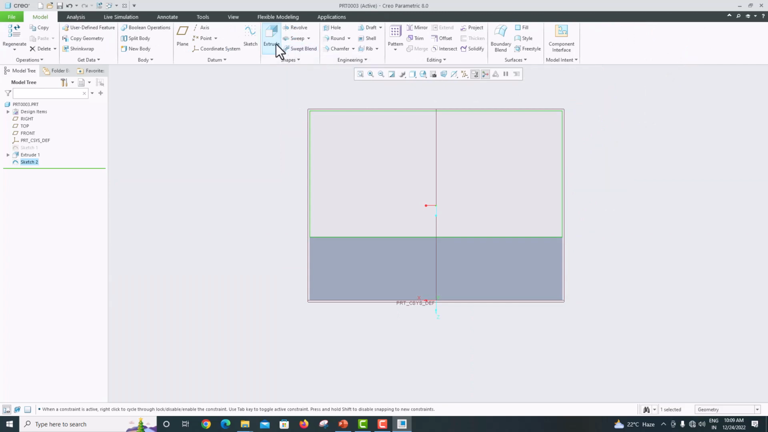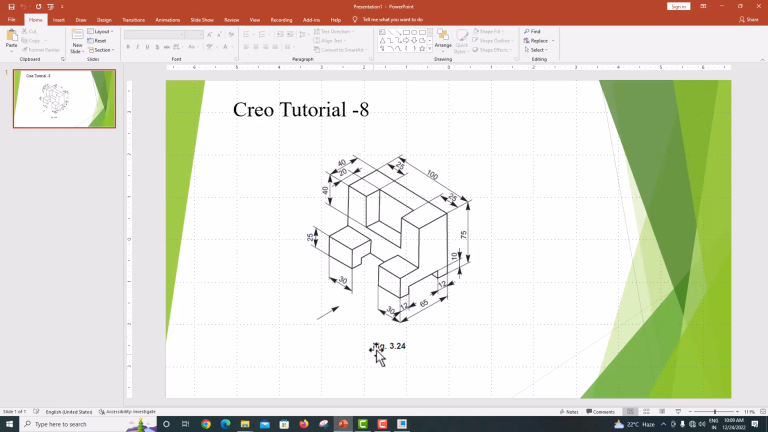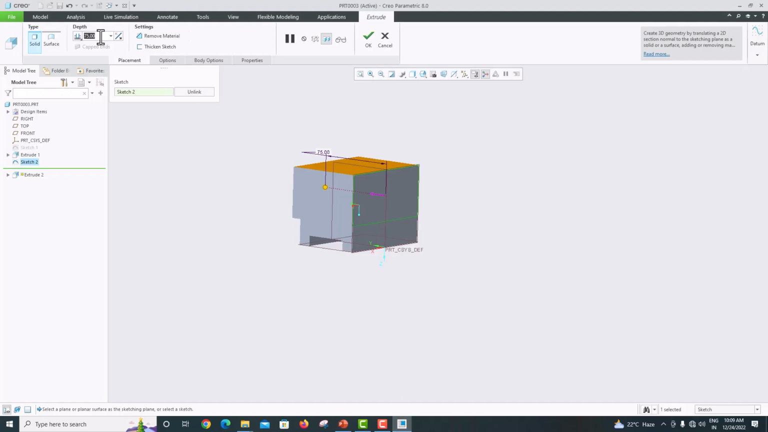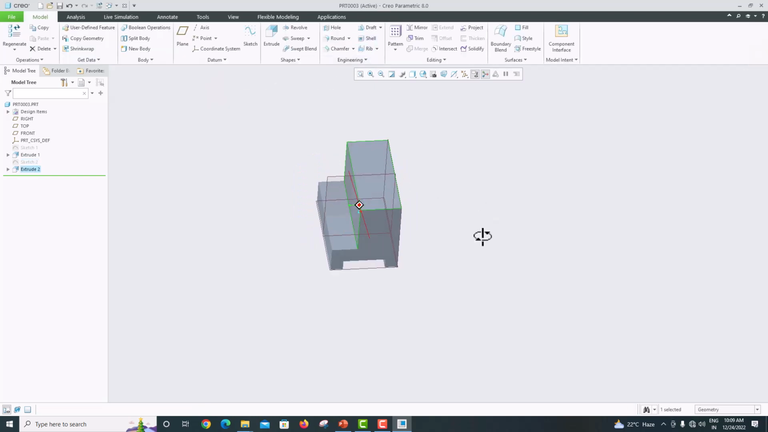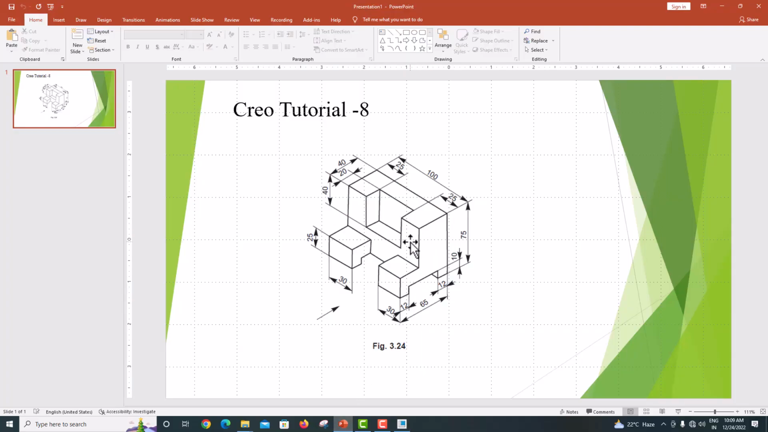Click OK. Now go to extrude, just rotate the object, flip the direction, go here. This extrusion length is 40. Change this into 40, press enter and click OK. Now go here. Now this extrusion also we have done. Now we just want to do remove material properties. First I'm going to remove this material. For this height is 25 and this distance is 40.